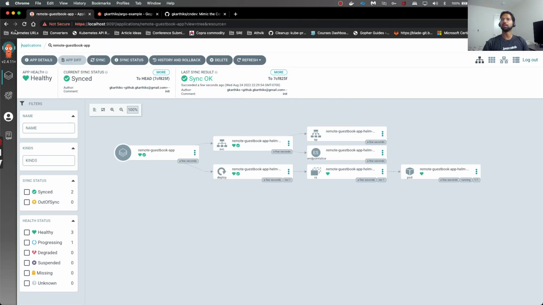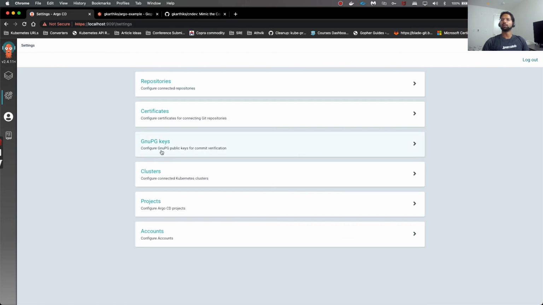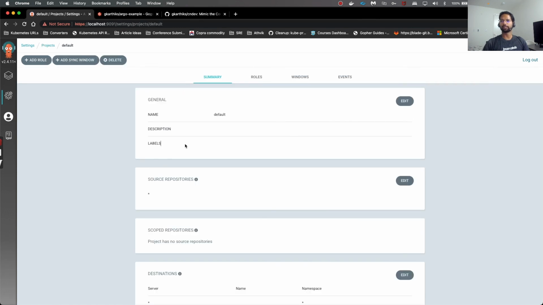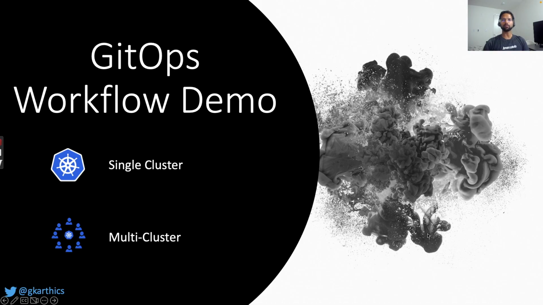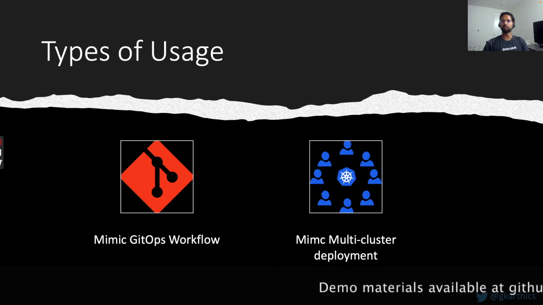So this is it. And if you go to the Kubernetes clusters, you can see this over here. The other thing is you can also create projects, and you can create labels and things that you want to do over here with ArgoCD. So that concludes our single cluster deployment and ArgoCD workflow methodologies and the multi-cluster approach.